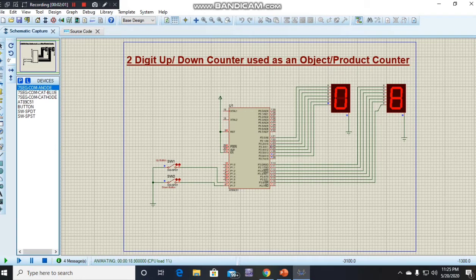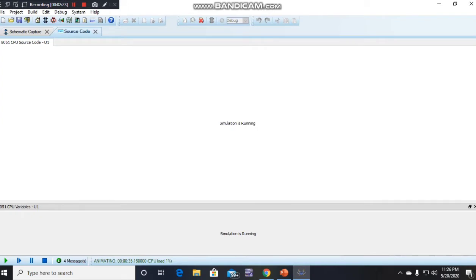And if again I turn on this switch, like the switch 2, then the value is decreased. So it's a perfectly functioning up down counter which can be used further as an object or product counter for further applications. So here's the source code I have used.